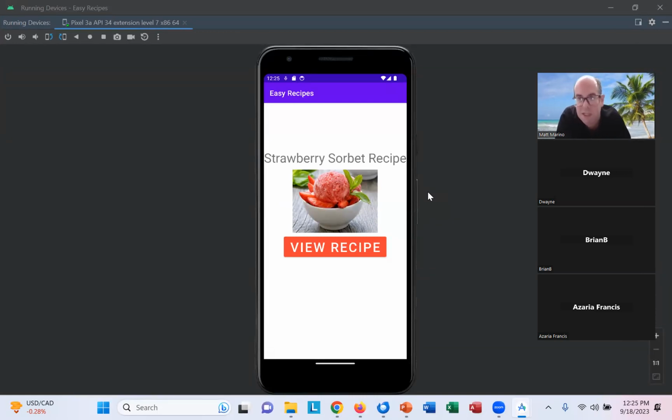So once you've opened it a little bigger that way by hitting the square that says window to make it larger, you'll see strawberry sorbet recipe, a picture of strawberry sorbet, and a button that says view recipe. What do you notice that the emulator here looks like? A phone? Yeah, it just looks like an Android phone with an app inside.